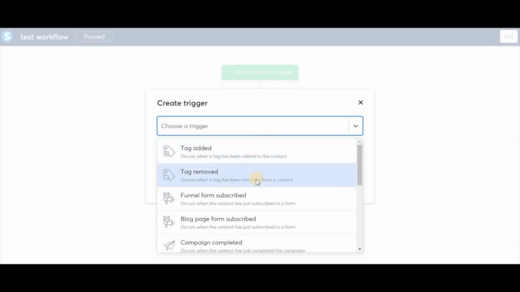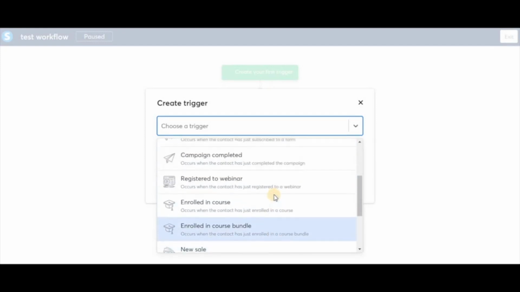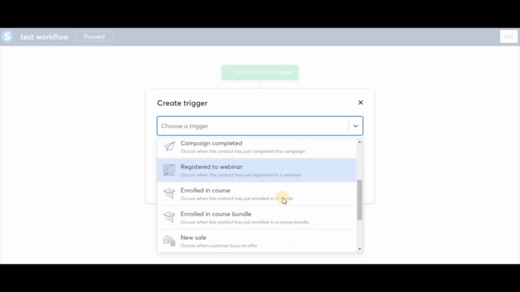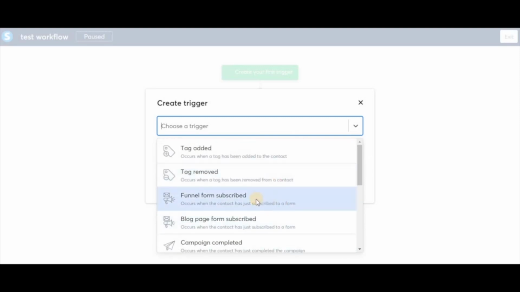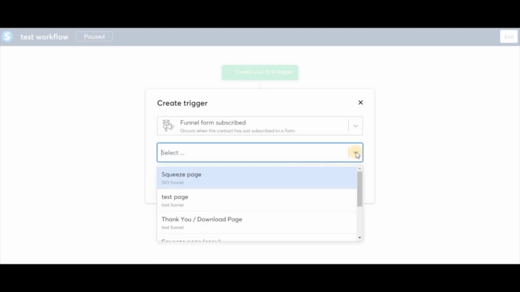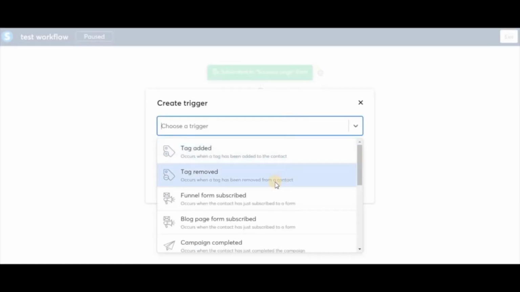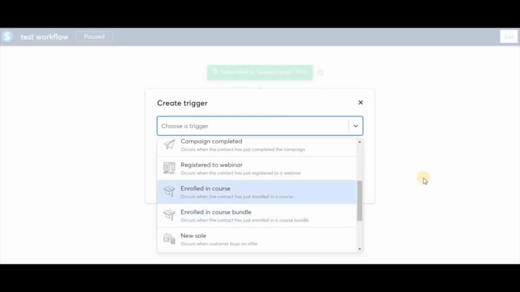So we have triggers tag added, tag removed, funnel form subscribed, blog page form subscribed, campaign completed, register to webinar, enrolled in course bundle, and for example, let's use funnel form subscribed. So here, of course, we must choose the squeeze page or sales page or any page that contains a form in one of our funnels. After creating this trigger, then I can choose to add another first trigger. You can choose tag added or tag removed or really any other trigger from the list.